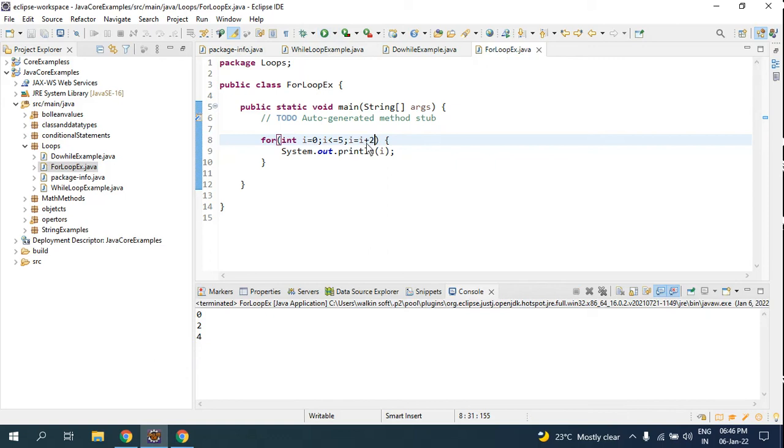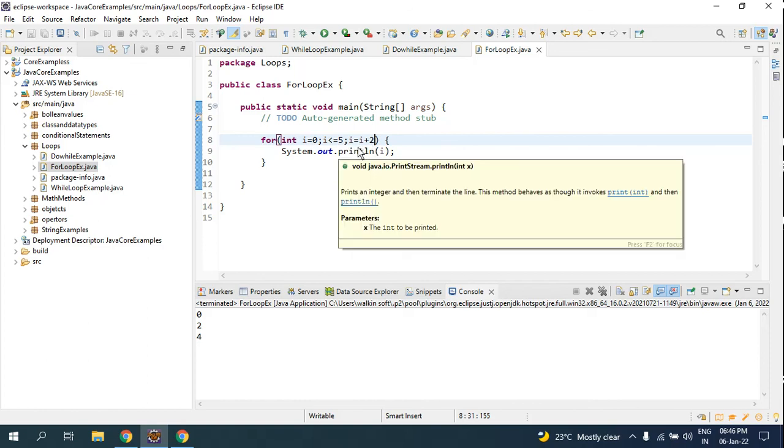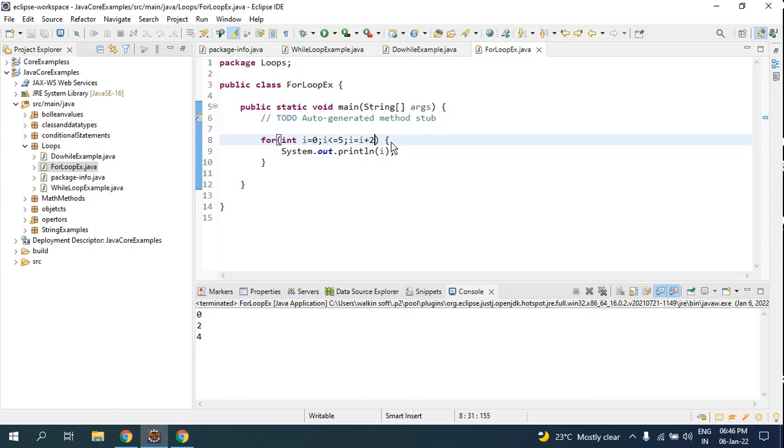So what happens here is that i is equals to 0, first time it is printed, then it goes for the condition i should be less than 5, then i plus 2. So like that whatever the condition you are going to add you can do here, but it is always understood that for better understanding we will always use the increment.